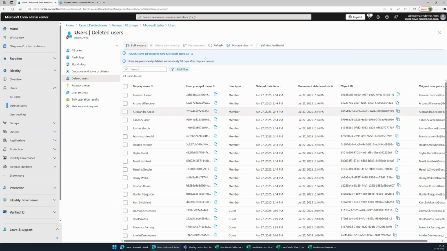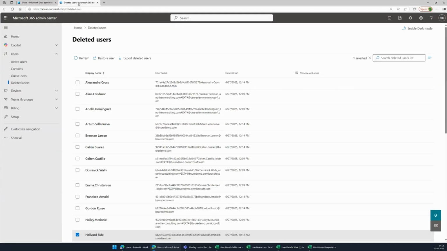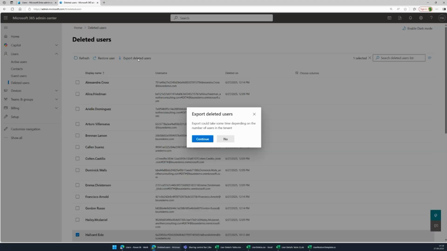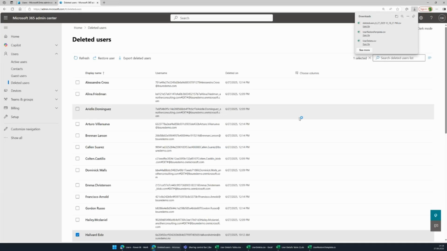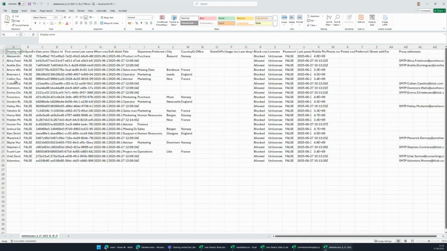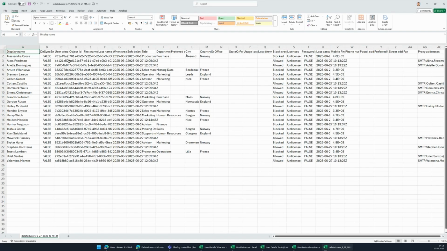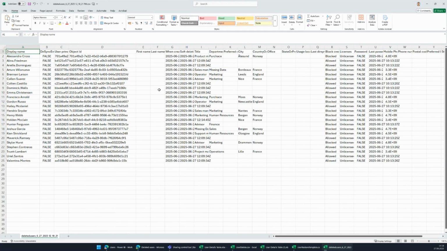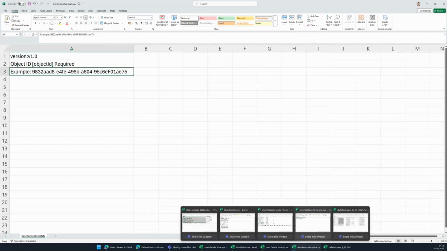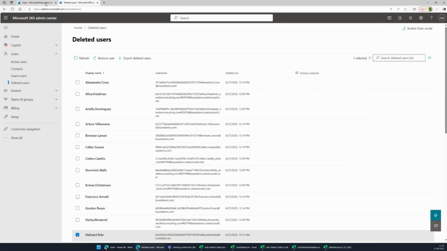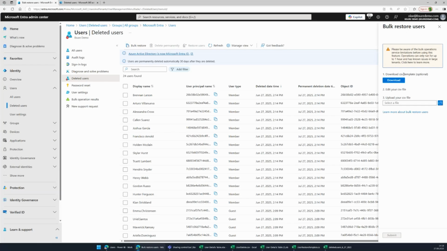You can, of course, do that with PowerShell or something, but if you like the GUI and want to click, you can head over to the deleted users in the Microsoft 365 Admin Center, and here you have the export option. Then you get a complete list of all the deleted users, and you can find the ones you want to bulk restore, but just take the object IDs back to the user restore template and do the bulk restore from here again.